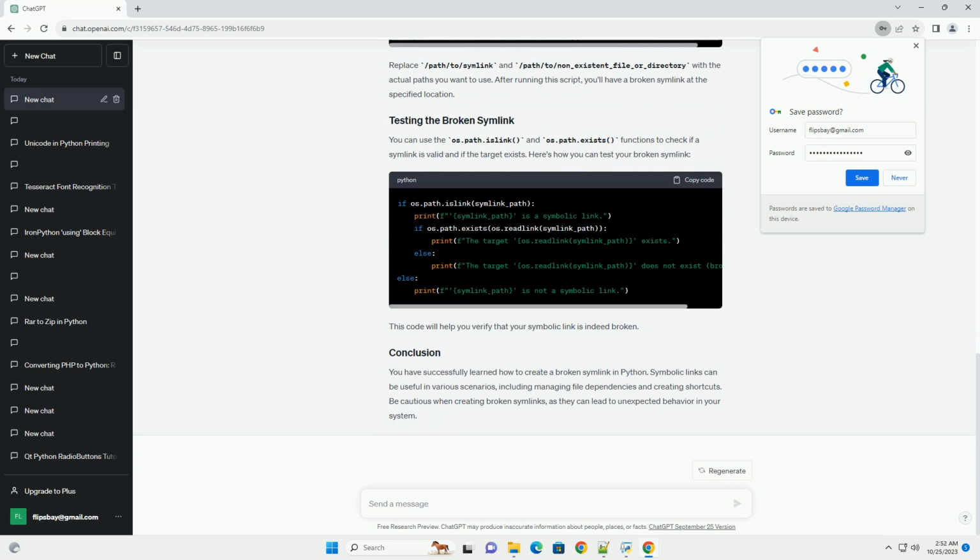First, you need to import the OS module, which provides the functions for working with the file system and creating symbolic links. You need to specify the target file or directory path and the symlink path.